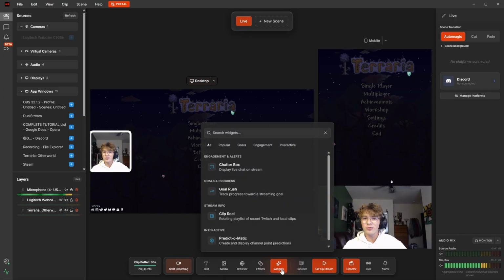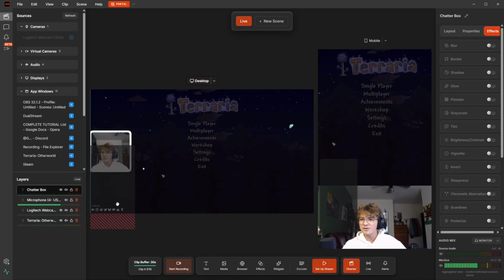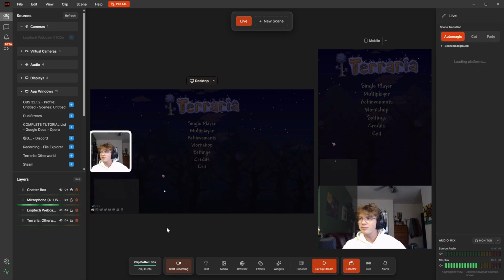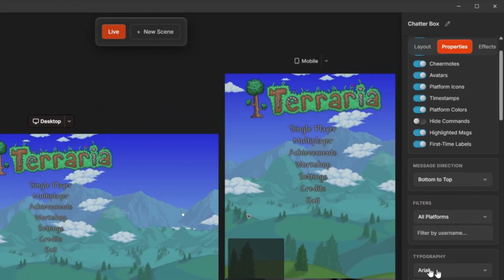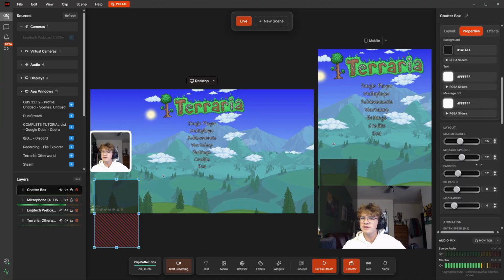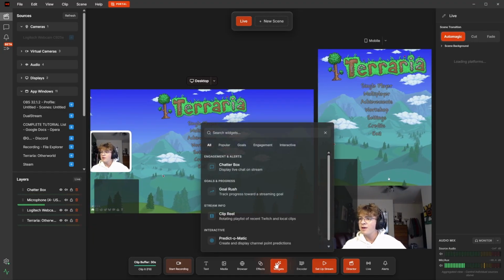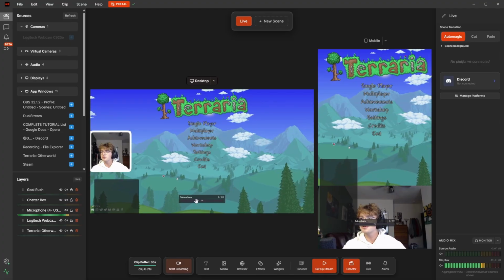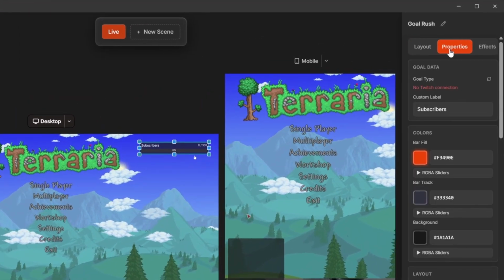And then the widgets. So, every streamer needs a chat box. We have one built in right here. You could take it, rearrange it, put it however you want. You could also change the properties of it, change how it works. All of these settings are fully customizable. Go ahead and check those out. We have a goal rush. So if you're trying to get a certain subscriber count, a certain follower count, this is completely customizable itself.